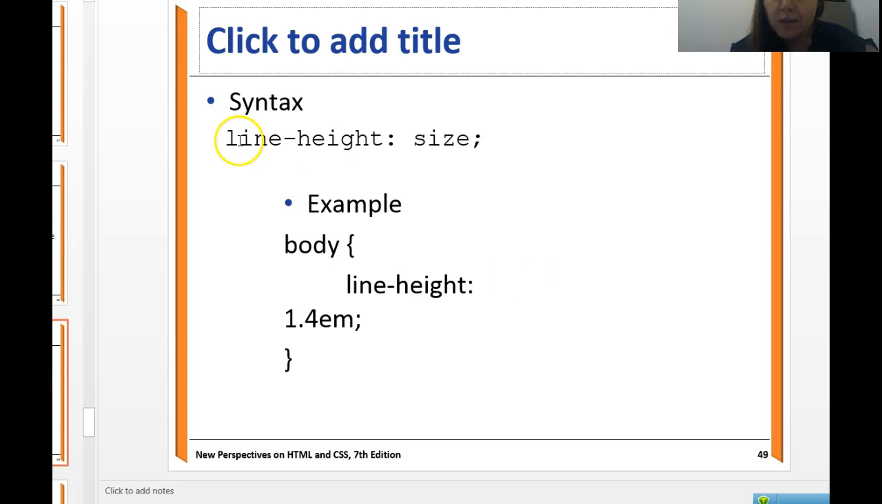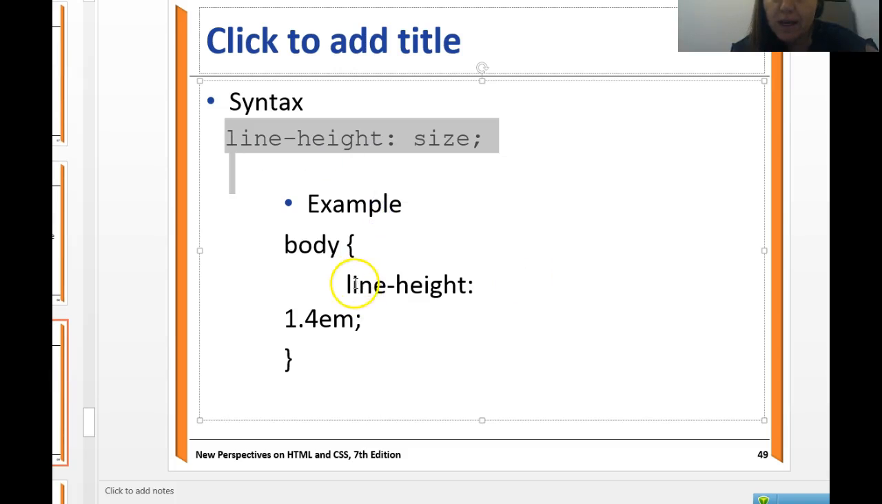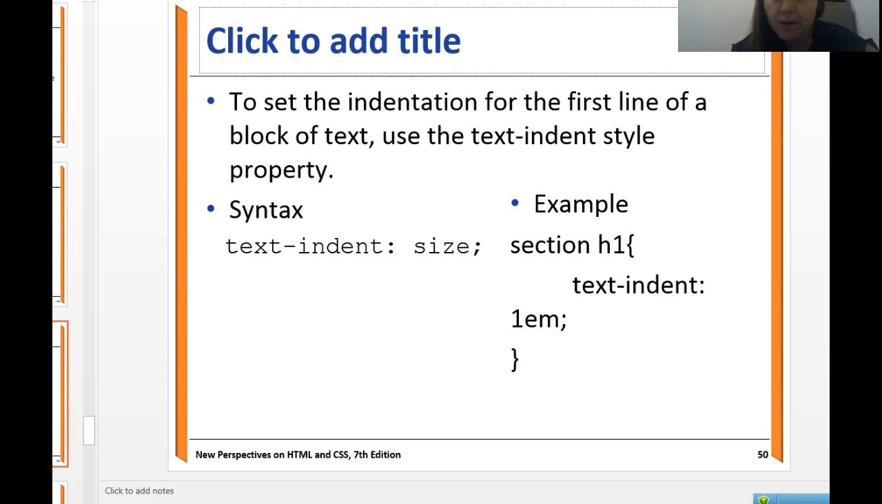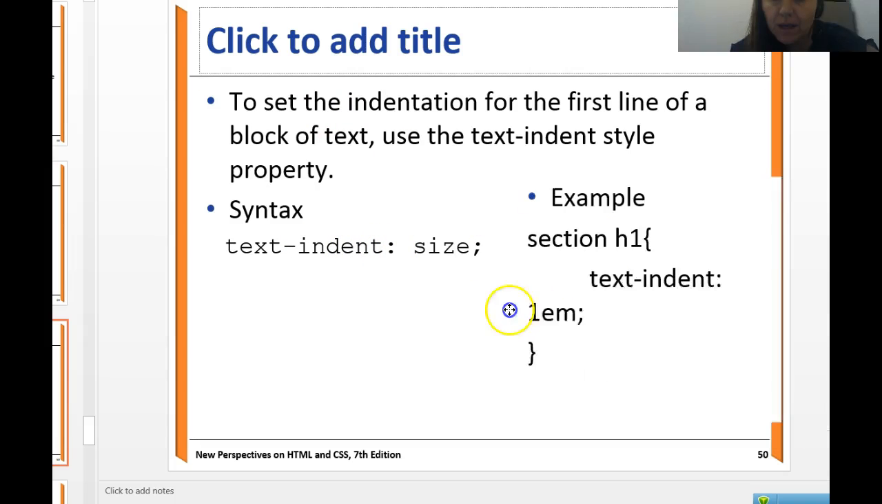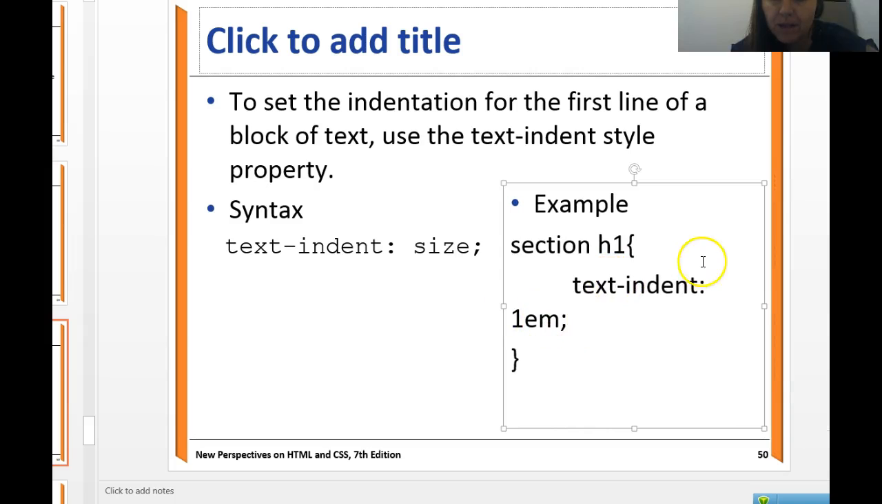So again, another example here, we are using em for the line height. And for the text size, we can use em again. As we can see, text-indent: 1em.